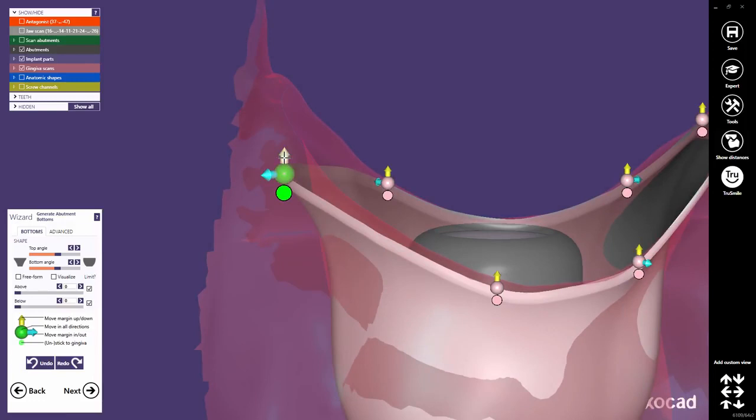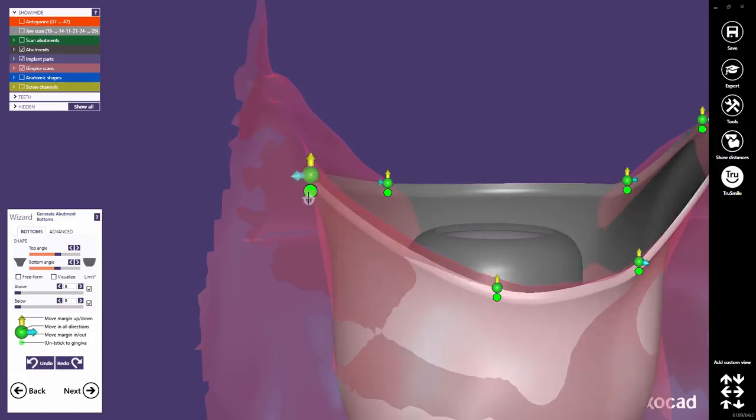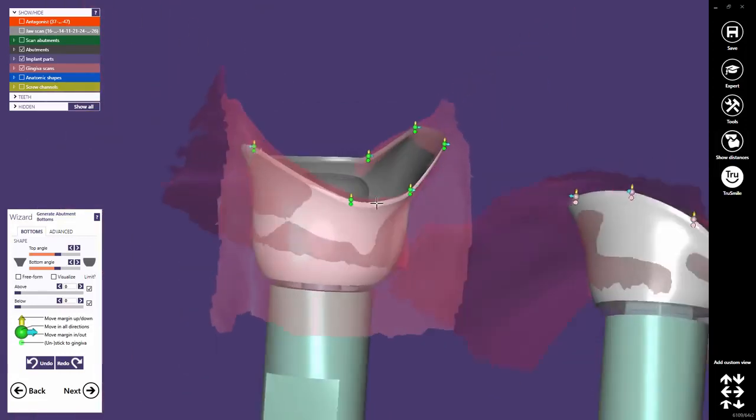When dragging the arrows, the movement will be restricted to the arrow direction. Now, you can put pressure on the gingiva by creating intersections. By holding Control, you can set all points to free movement mode. I normally detach all points from the gingiva and add points where there is a big gap between the gingiva and the emergence profile.